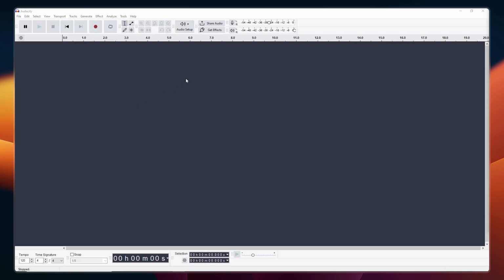Hey everyone, today I'm going to show you how to combine audio tracks to overlap and play simultaneously in Audacity. Without any further ado, let's get started. First, open your Audacity app on your PC.